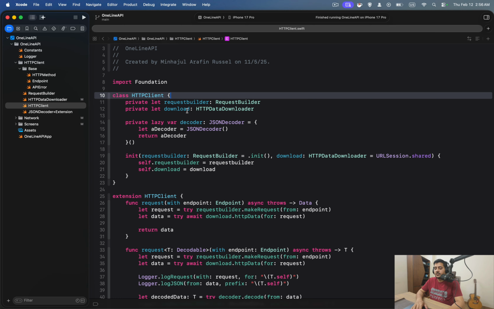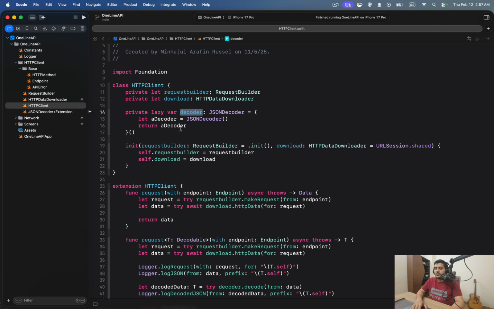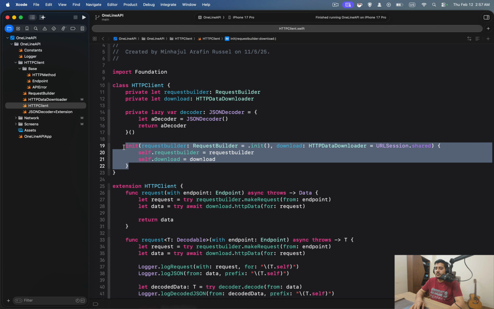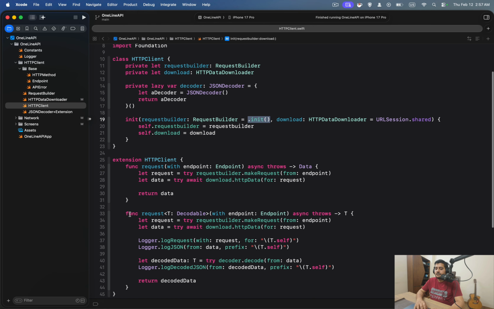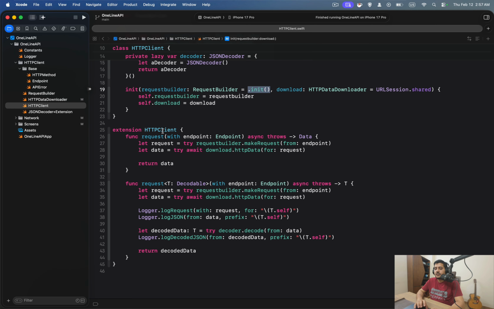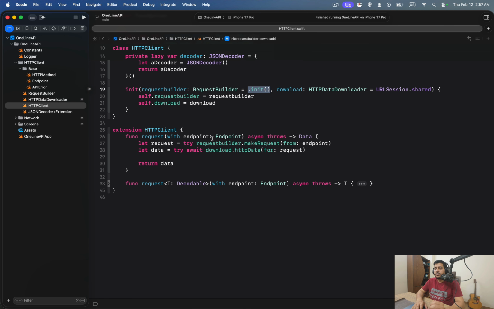Now we are creating a client, and the client, with the help of the request builder and the downloader, will download the actual data. But here we have declared another variable, which is a decoder, because after downloading the data we need to decode the data to use it. So that's why we have declared this decoder variable. In the init method, you can see we are initializing the request builder, and also we are passing the URLSession shared to download the data. So here we are extending the HTTP client. The first method, you can see we have to pass an endpoint, and it will give us the data. When we pass the endpoint, with the help of the endpoint, it will make a URL request, and with the URL request it will download the data. But this is not decoding anything.